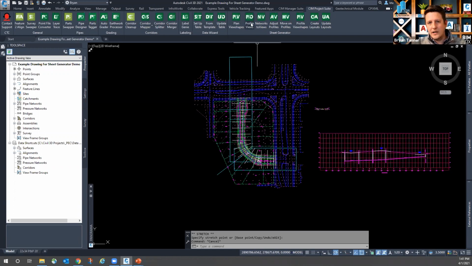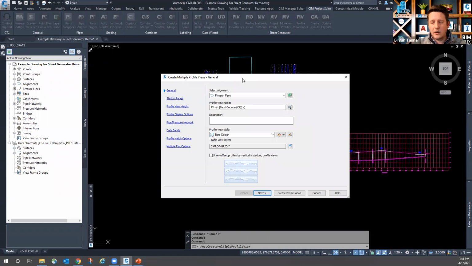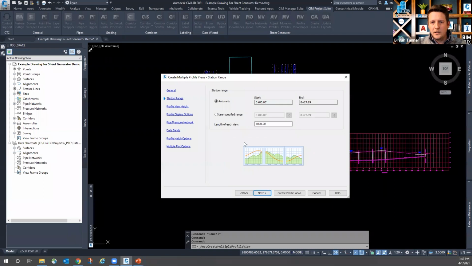We can actually create new profile views for what's going to fit on those sheets. This looks very similar to creating a viewport or a profile view with the out-of-the-box tools, but you'll see as we jump through this, there are a couple of other intricate details inside this create multiple profile views dialog. I'm going to change the style to our 20-foot and 5-foot increment profile view. I want my length of each view to match what my plan view lengths were, 350 feet.